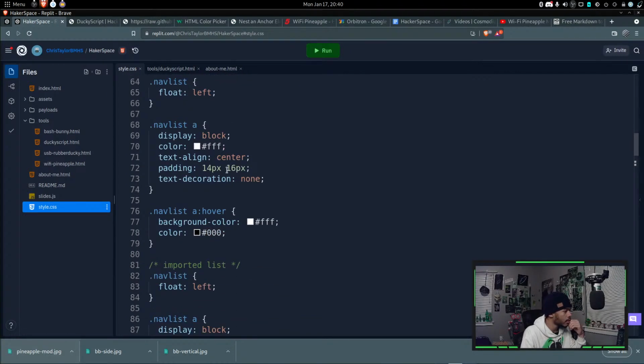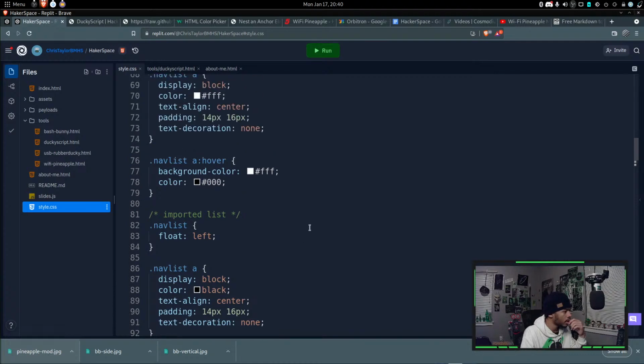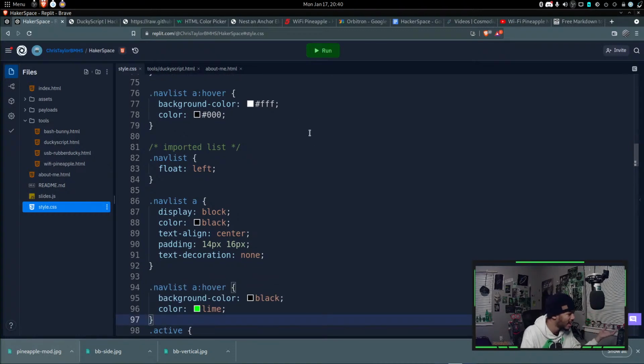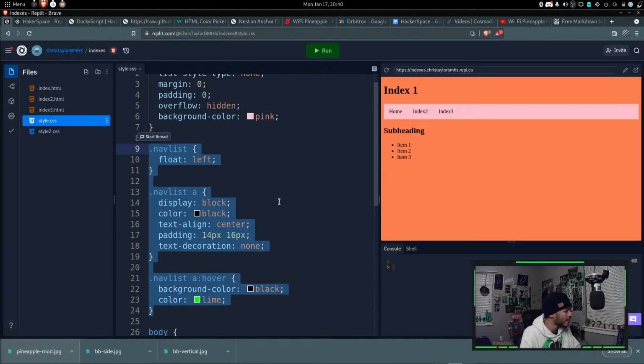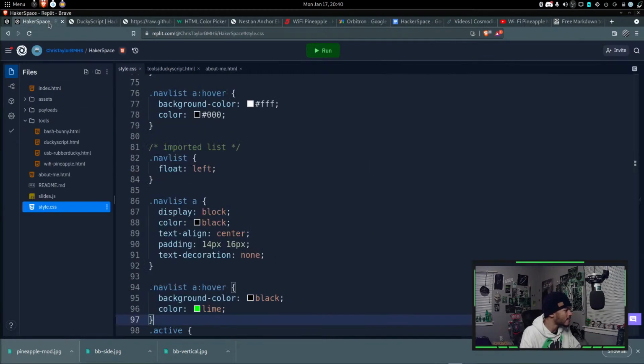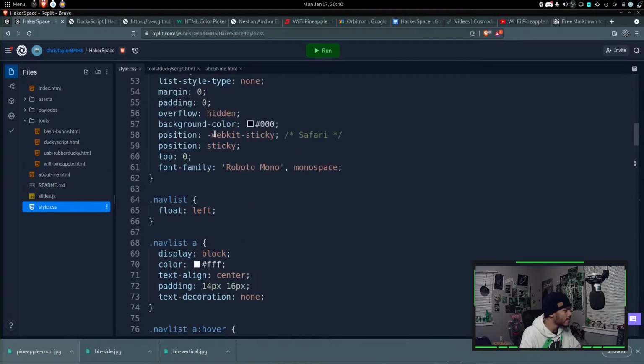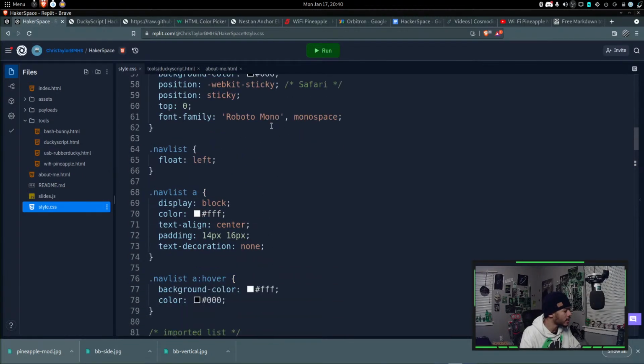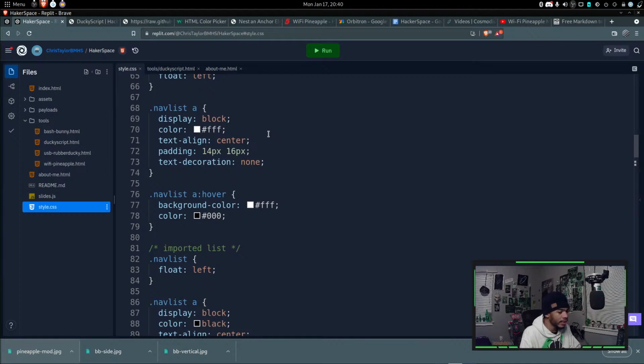So if we look at this 1, 2, 3, 4, 5. Is this like the same thing? Block, just a different color. Center, 14, none. What? So how am I able to use lists, huh? What? Is it in the nav bar difference? List style type is none. Nav bar list style type is none. Oh, so in a separate list, you are still going?